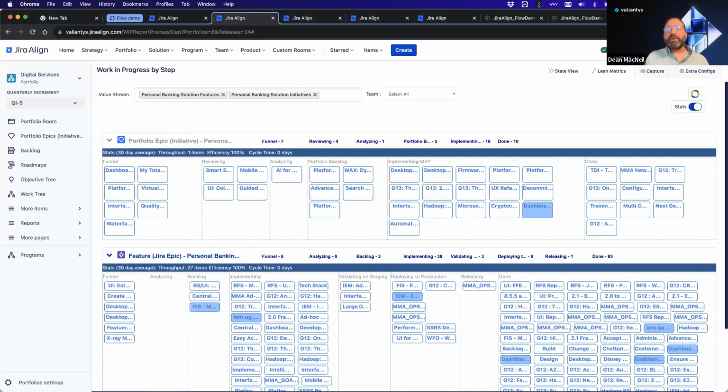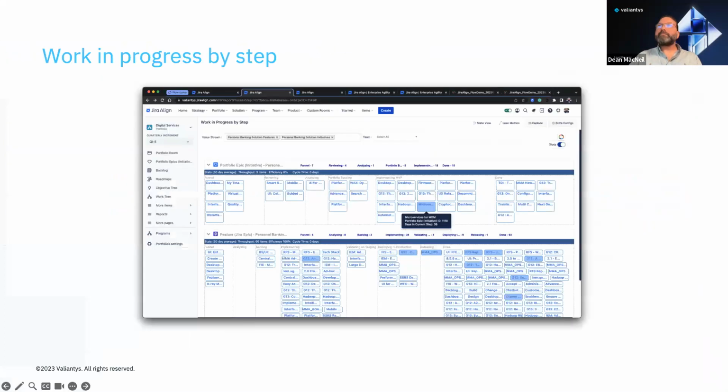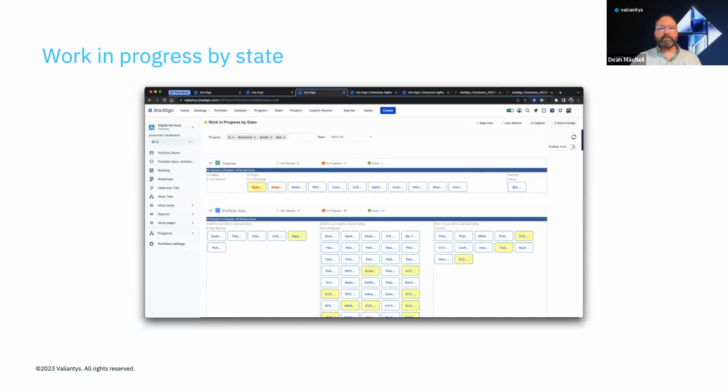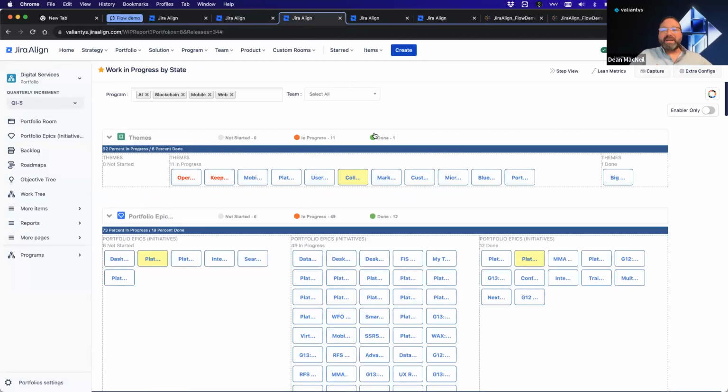Here's another view showing the work in progress by step. You can hover over any initiative to see the underlying connected work items and click on any item for more details. And here is another view, which is work in progress by state. In this case, the states are not started, in progress, and done.